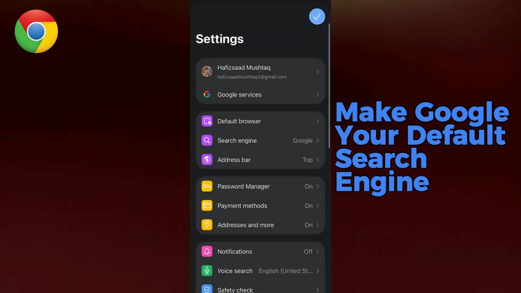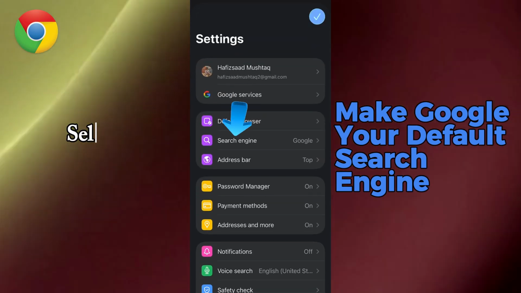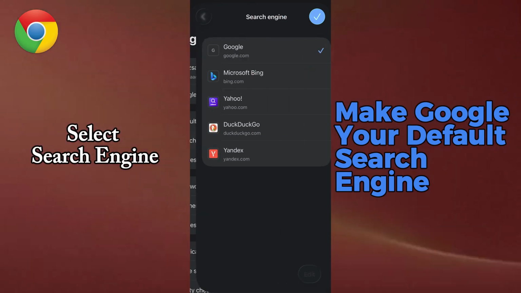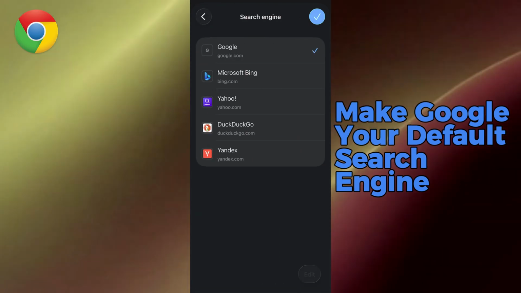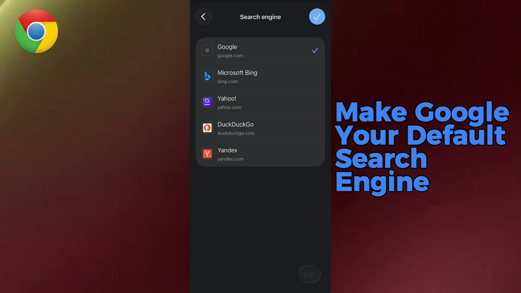Inside Settings, look for the Search Engine option and tap on it. Here you will see different search engine choices available. This is the main place where you control how your browser searches the web.